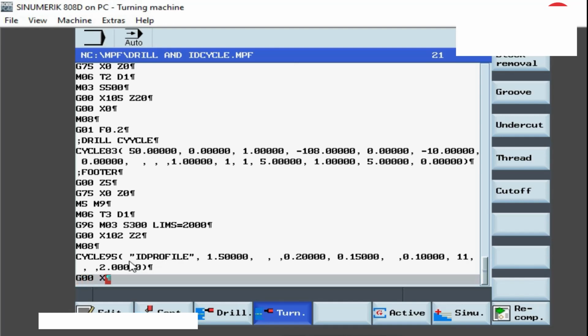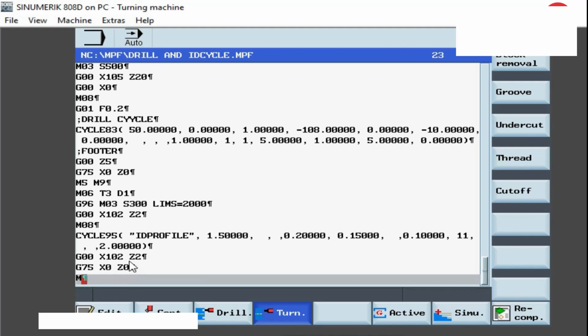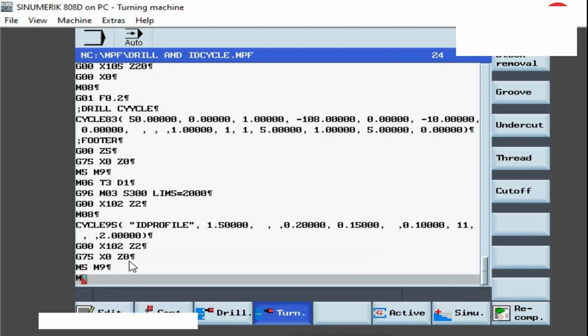Next, the footer. G00, X102, Z2. Next, G75, X0, Z0. Next, M5, M9. Next, M30.